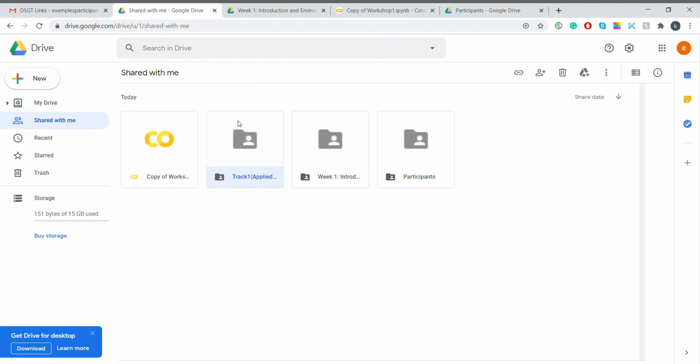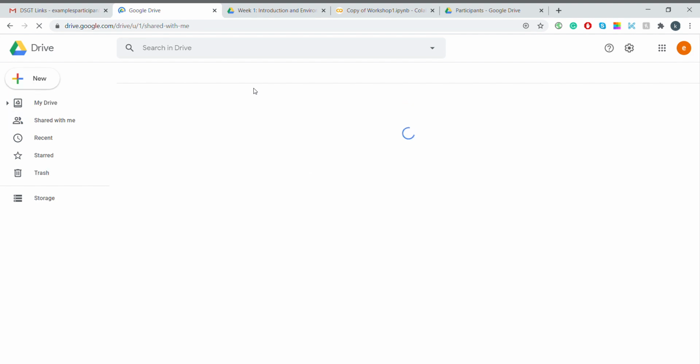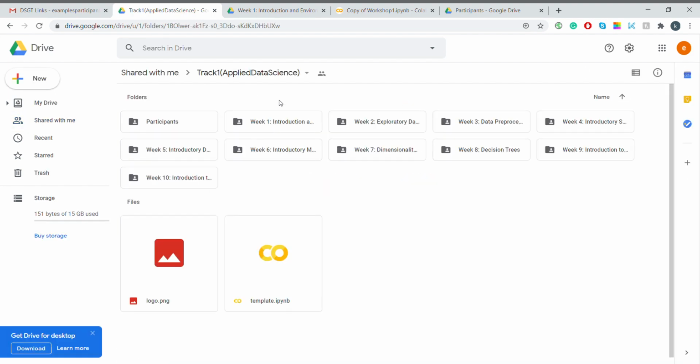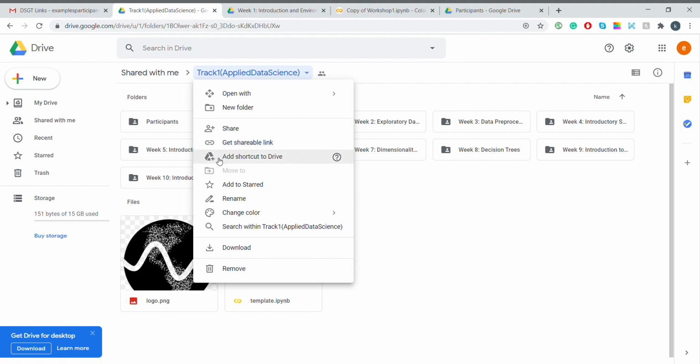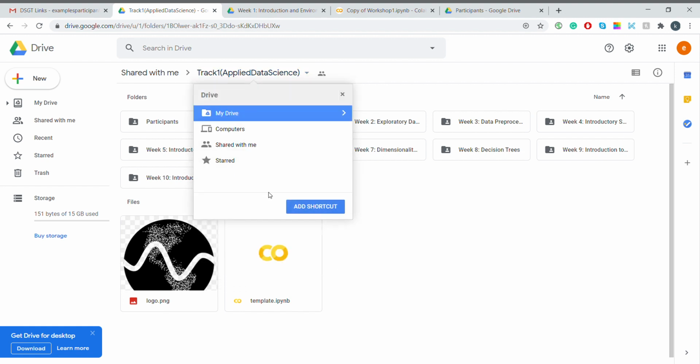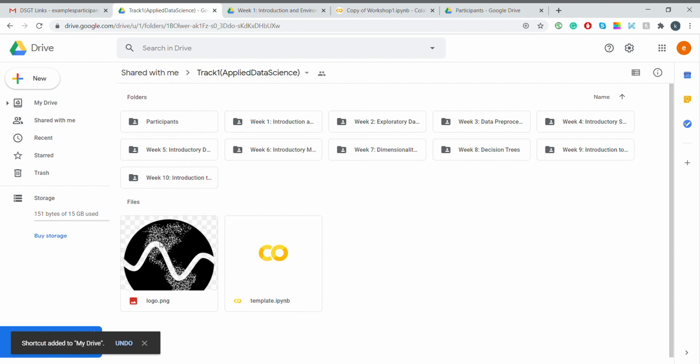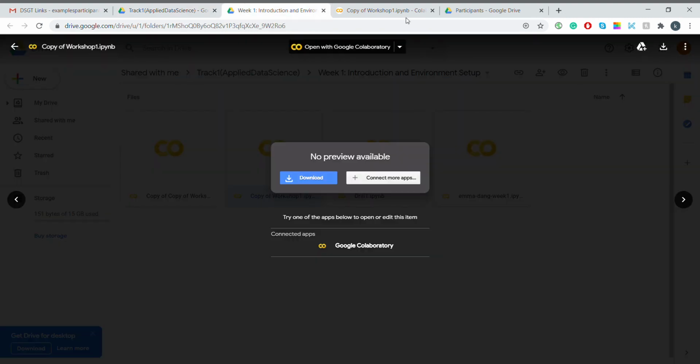Let me see. So we click on the folder. Hold on, sorry about that, guys. Just bear with me. It's being a little slow today. Sorry, let me refresh the page. So again, what we're going to do is hit Add shortcut to Drive. We select My Drive right here, and we hit Add shortcut. It says shortcut added to My Drive, so that's a good sign that it's working.